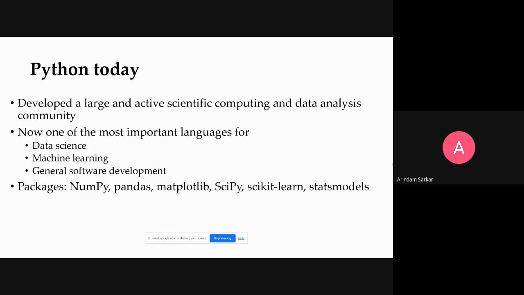Matplotlib is for plotting purposes. Whenever we are trying to plot any kind of graphs in Python, we are using Matplotlib. SciPy is another package for our Python. Then Scikit-learn and statsmodels. These are very good packages. Scikit-learn is for machine learning, and statsmodels is for statistical tools. So these are the interesting packages.